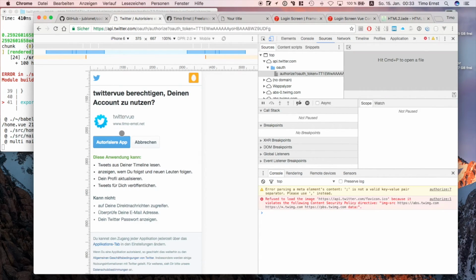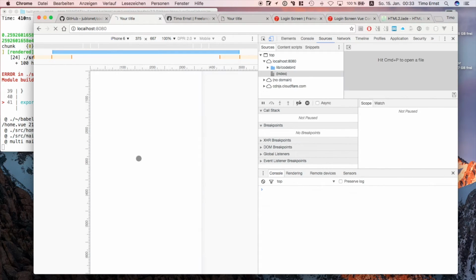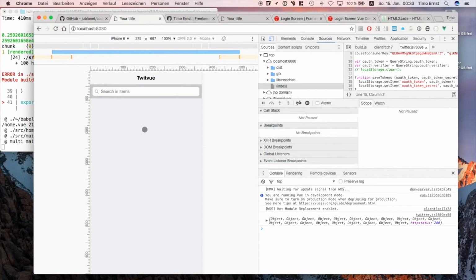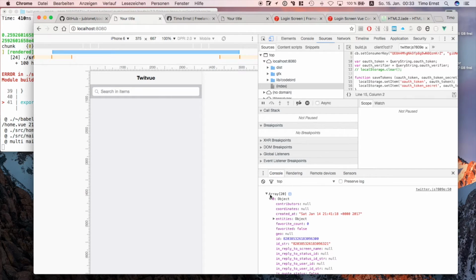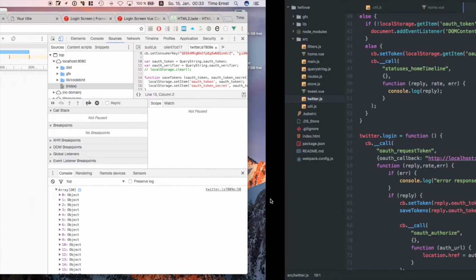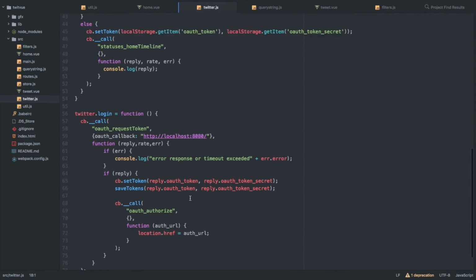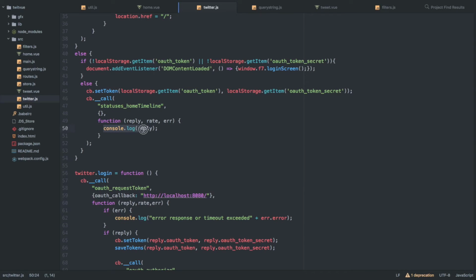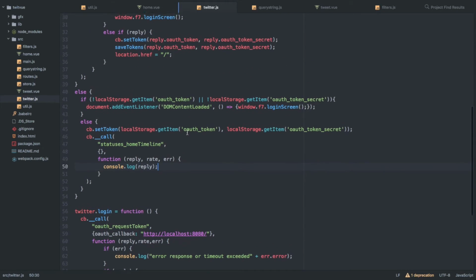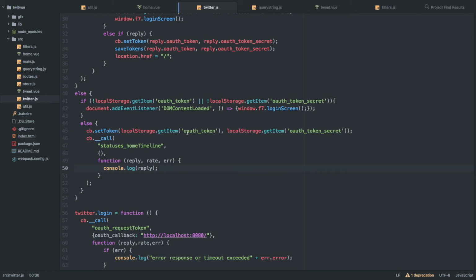Sign in, authorize. Now we are back in our app. And here we go. We get an array with all the tweets from our home timeline, which we have printed over here, the reply. So this is the whole workflow.